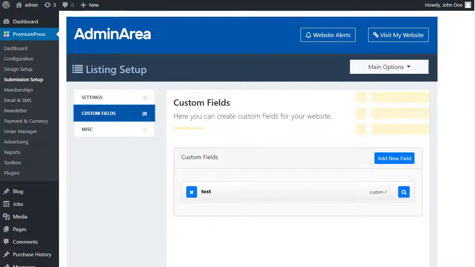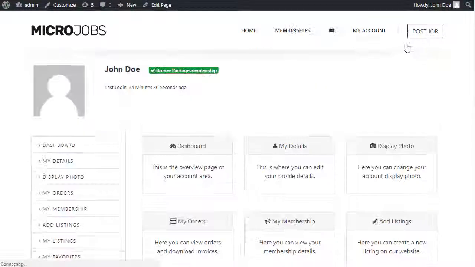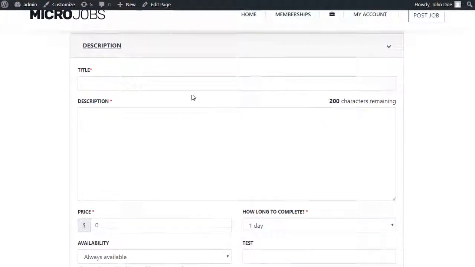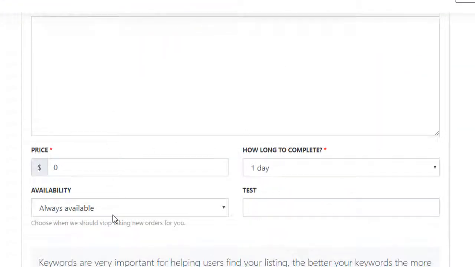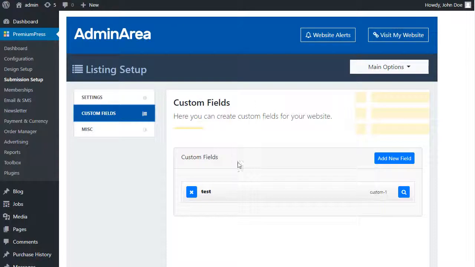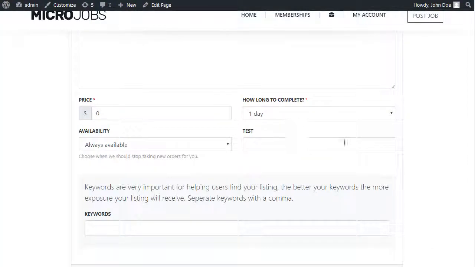So if I quickly show you the submission page, if we go to the front end of our website, if we're going to post a job, under description we have obviously the title, the description, and here is where custom fields will be displayed. So as you can see, I've already got one quickly set up. It's called test, and obviously as you can see on the front end, this is what it looks like.